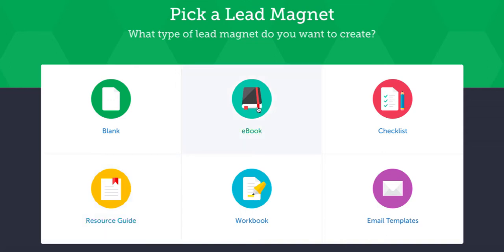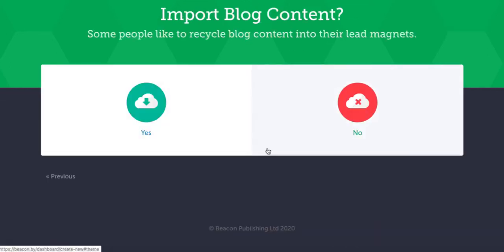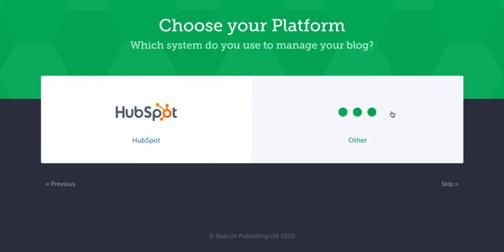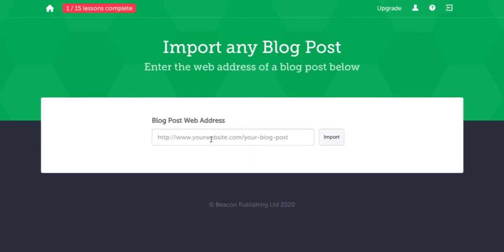which is really nice. If I just come along and show you an ebook, the first thing it'll ask you is, do you want to import your content from a blog? And obviously that makes it easier if you've already got that content out there. So for the purpose of this demonstration, I'm just going to grab something from a blog. If I just go and grab an article, all you need to do is get the article web address and post it in here.